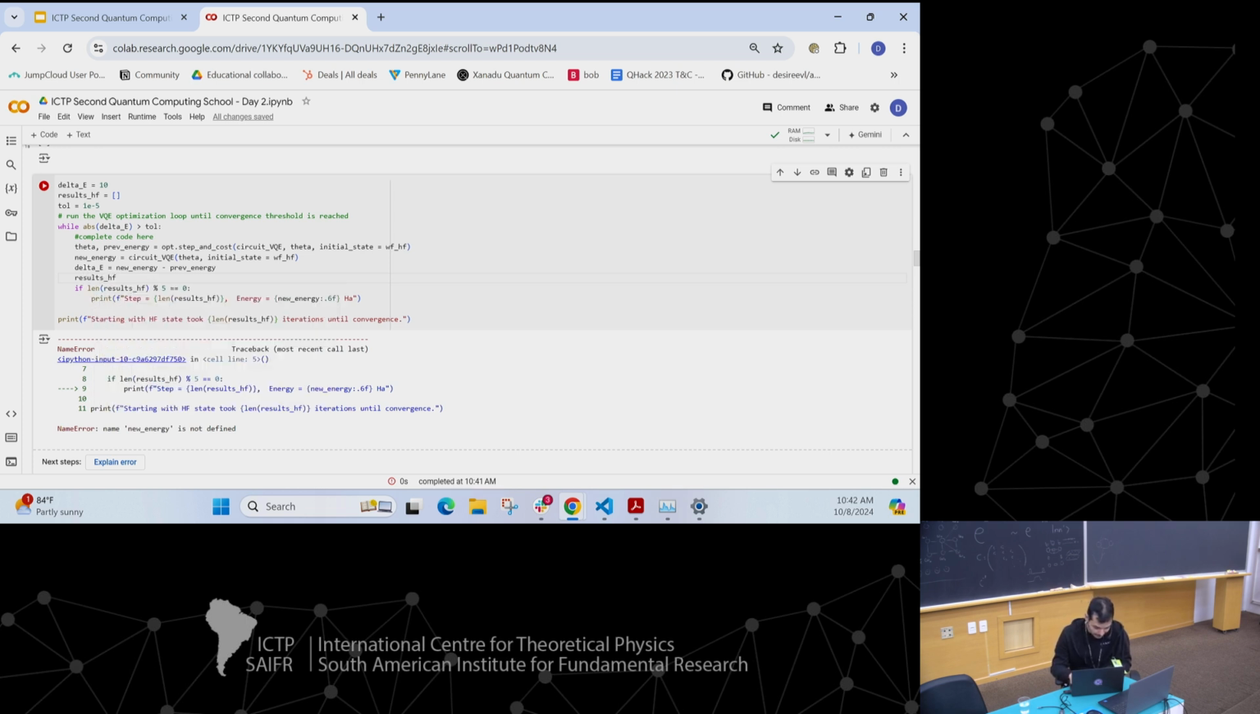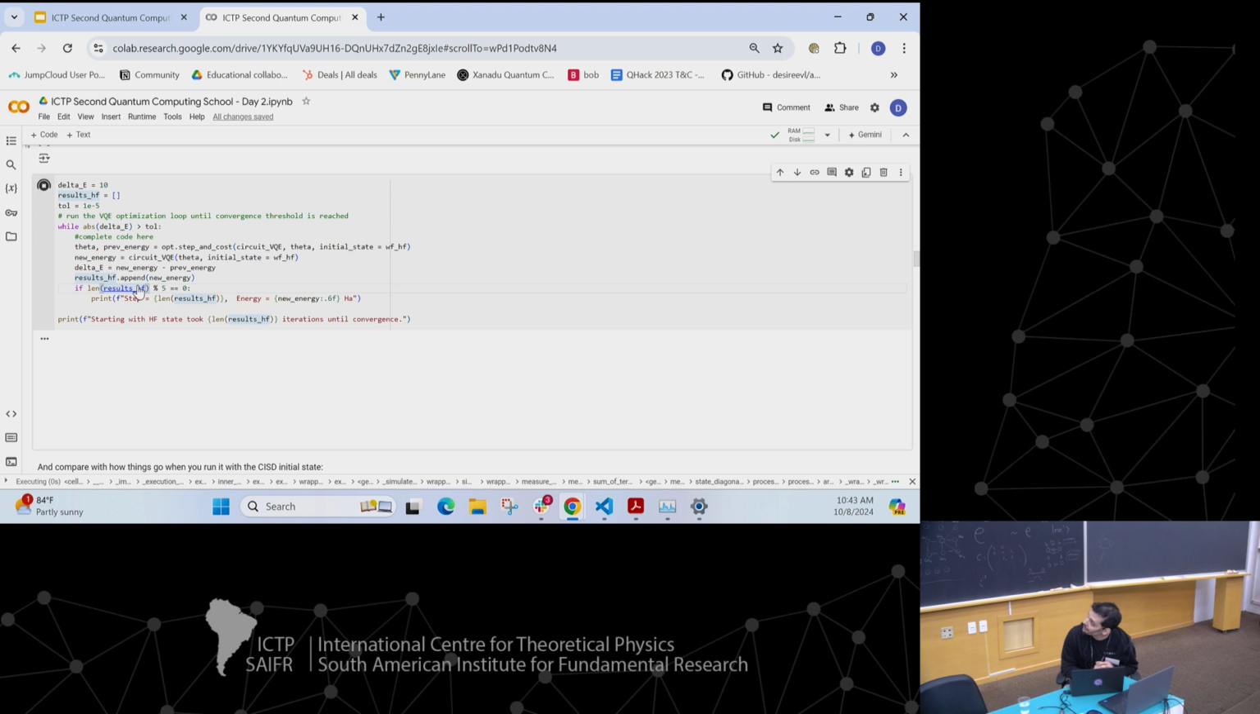So let me just type it out and then I'll explain. So far the workflow is essentially the same. We've chosen our optimizer. We're going to take an optimization step with the current set of parameters and the Hartree-Fock as an initial state. We're going to save the new energy estimate after one round of optimization, calculate the change in energy, and print every 5 iterations what the result is. And if I did everything correctly.